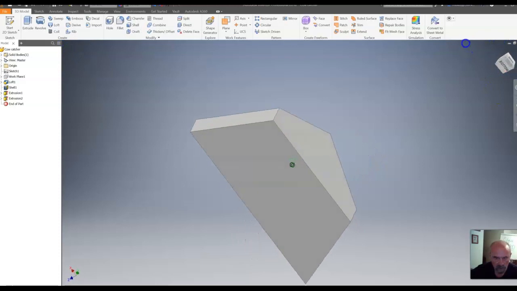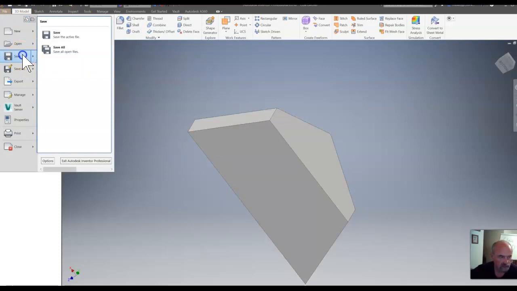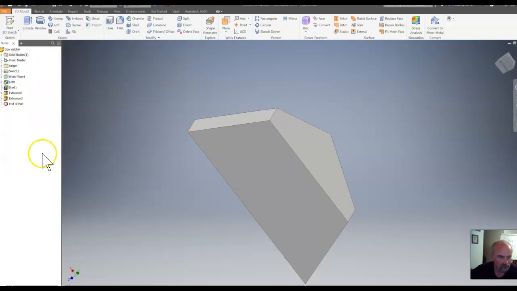And there's some more geometry that's got to go into it for this, but I'm going to leave that for tomorrow. So we're done for the day. Let's click File, Save. I saved it as cow catcher. And that's it. Take a picture and send it to me, please.